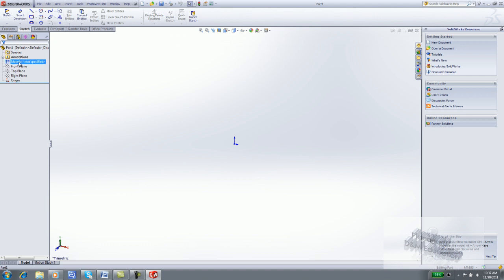Materials allows us to add specific materials from a database. By right-clicking on the material, you will see that some predefined materials already exist. Then displayed are the front, top, and right planes along with the origin. At the center of the graphics window is the heads-up view toolbar.